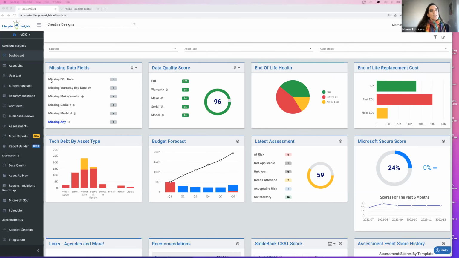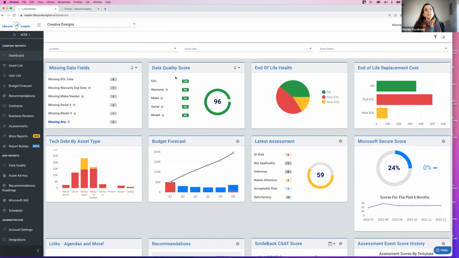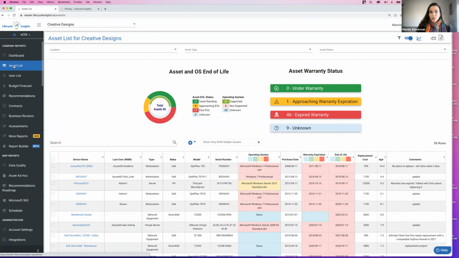You can see here I have a data quality score for this particular client, Creative Designs, in my dropdown. And we're aiming to give you insights into when your assets are at end of life or when their warranties are at end of life. So I'm going to click into the asset list. And this is what you would hope to see, right? Rows and columns of all of your assets, red, yellow, green, easy reporting for when things are expired.